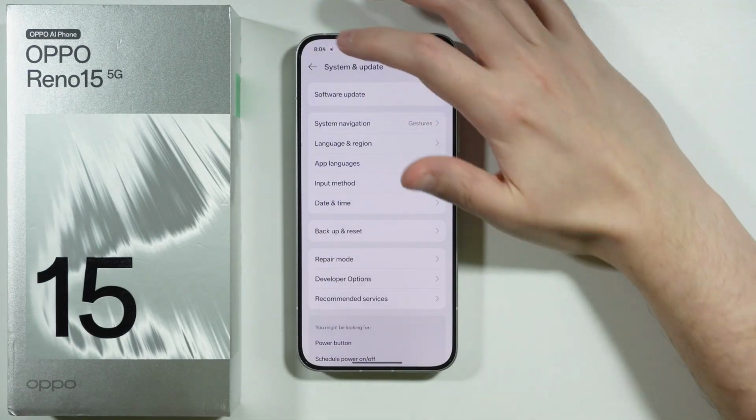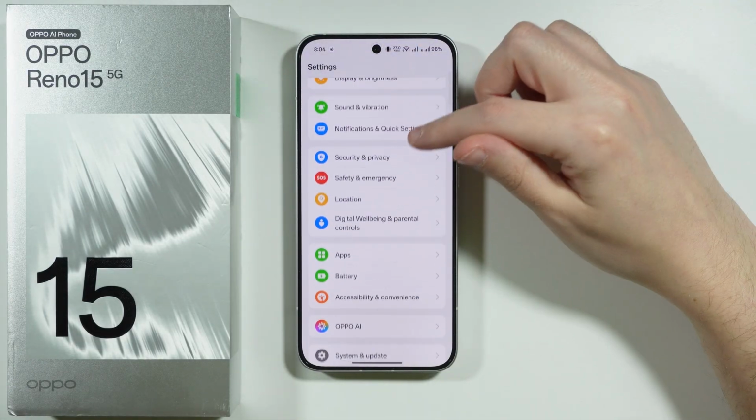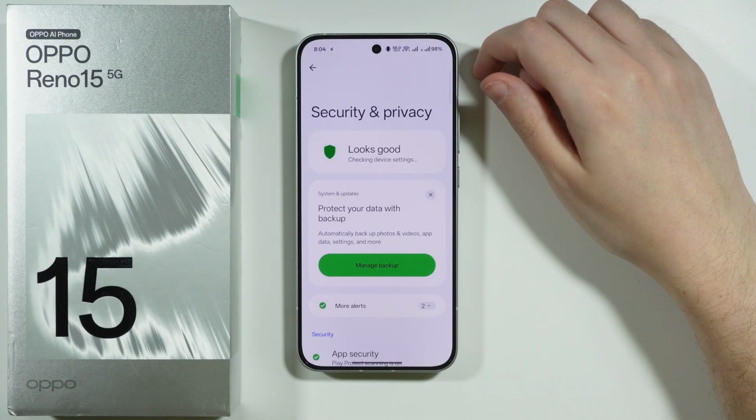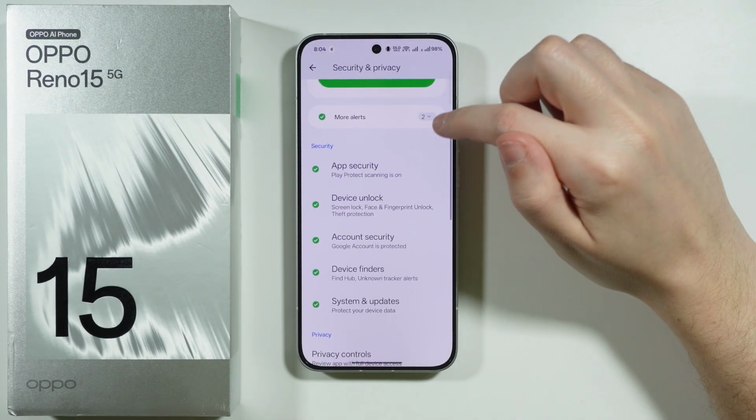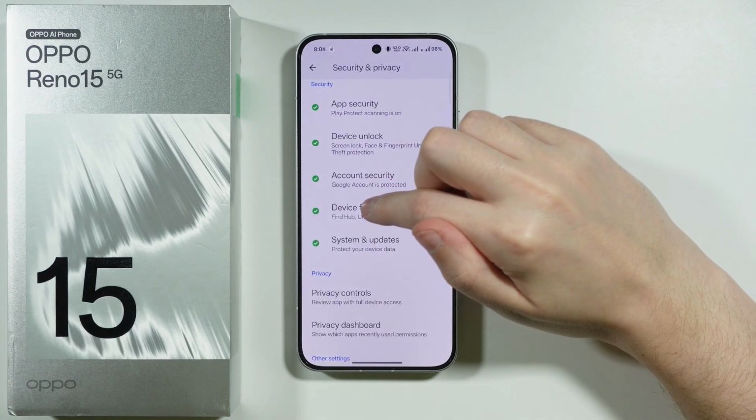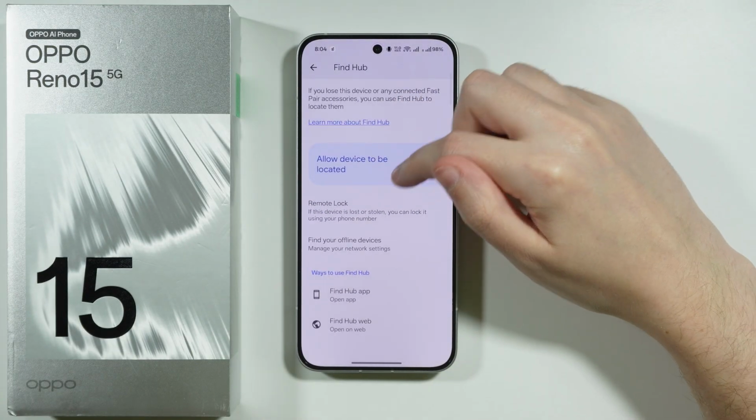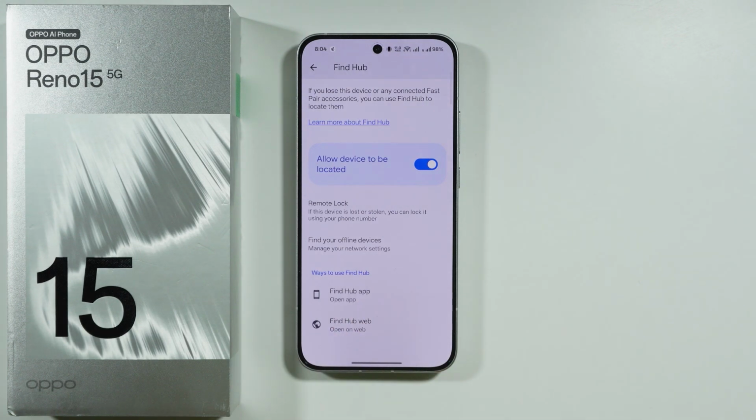Another way to factory reset your phone is by using the Find Hub or Find My Device. But of course this feature has to be enabled on your phone. So if you go to Security and Privacy and then choose Device Finders, then over here we have the Find Hub, and of course we can make sure that it is enabled. We can also see all the ways to use the Find Hub, so you can use the Find Hub app on another smartphone, or you can just open the browser, let's say on your computer or your smartphone as well.